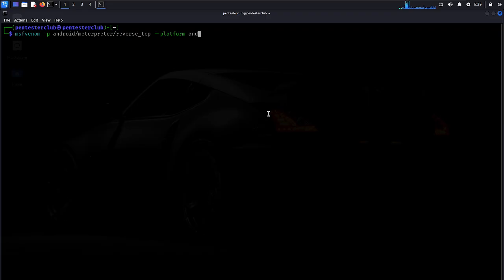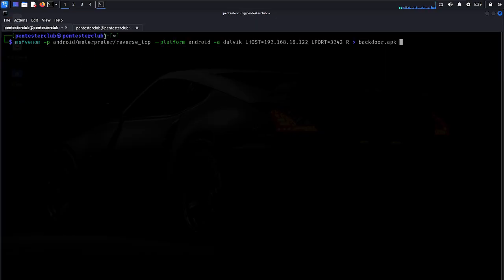Oh, sorry. Android. Then I would like to specify the architecture, Dalvik. Then specify your LHOST equal to 192.168.18.122, which is your target's IP address. Specify LPORT equal to 3242. Then I specify the raw output as backdoor.apk.